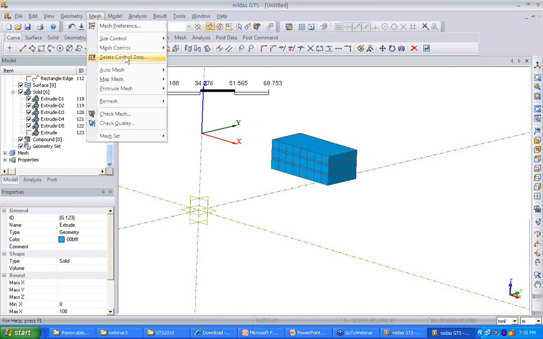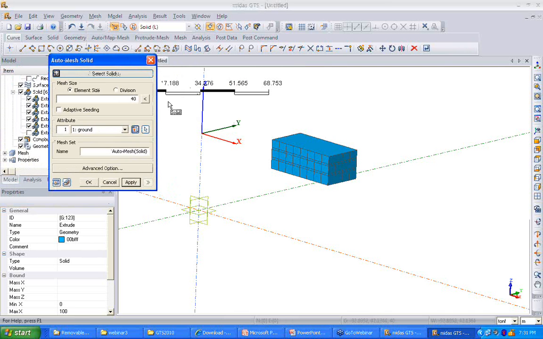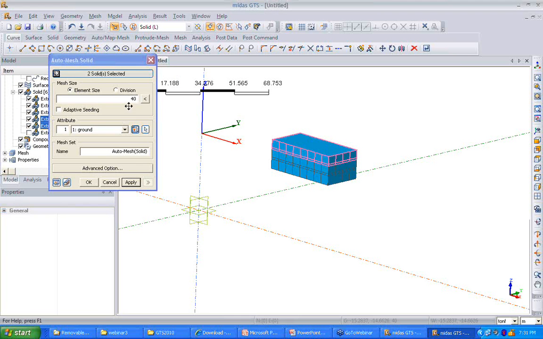So let's start with the auto mesher. Auto mesh solid. Element size is going to be 2. The attribute of these excavation layers will be the same as that of the ground, which is ground. This is going to represent my excavation layer 1.